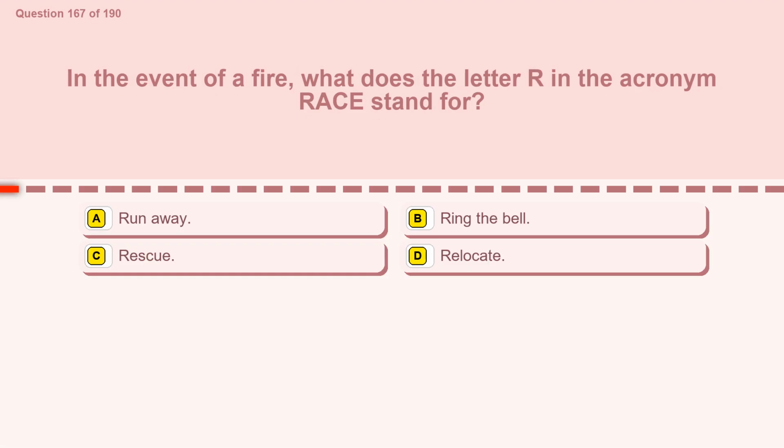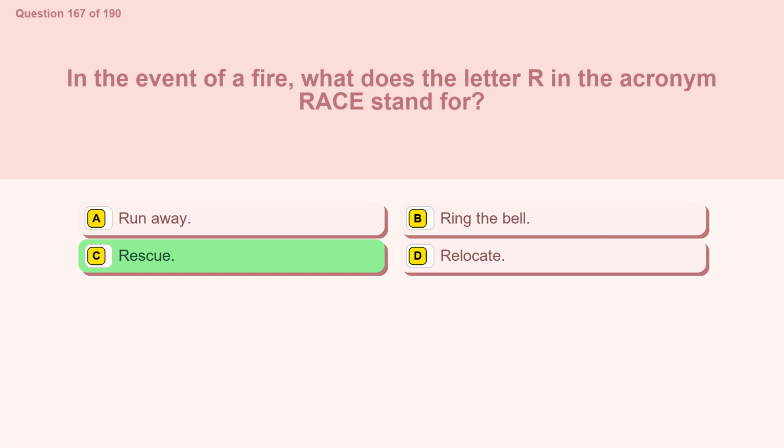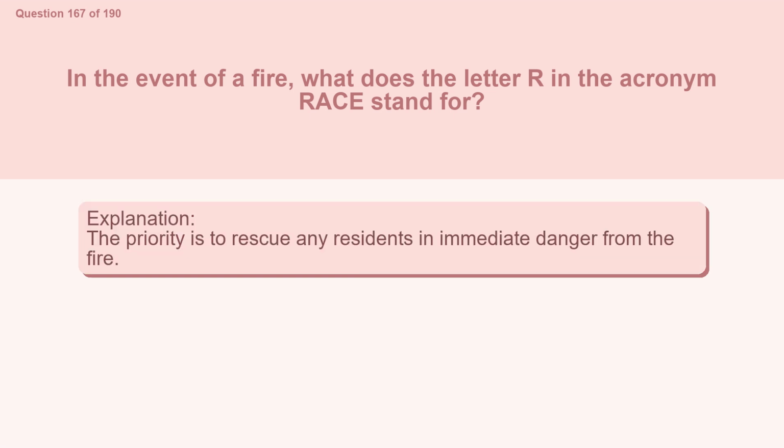Question 167. In the event of a fire, what does the letter R in the acronym RACE stand for? Option A, run away. Option B, ring the bell. Option C, rescue. Option D, relocate. The correct answer is option C, rescue. The priority is to rescue any residents in immediate danger from the fire.